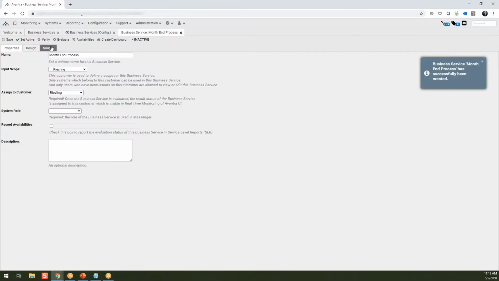So you'll see 3 new tabs have opened up. Here you can see our input scope is for this particular customer. We're going to assign this to the customer, and why that's important is for things like notifications and dashboarding, things of that nature, where you may be restricted to certain customers. So if you're a managed service provider, we need to make sure that certain customers can only see their things, right? If you're an enterprise, you may be using these different customers to group your different systems.